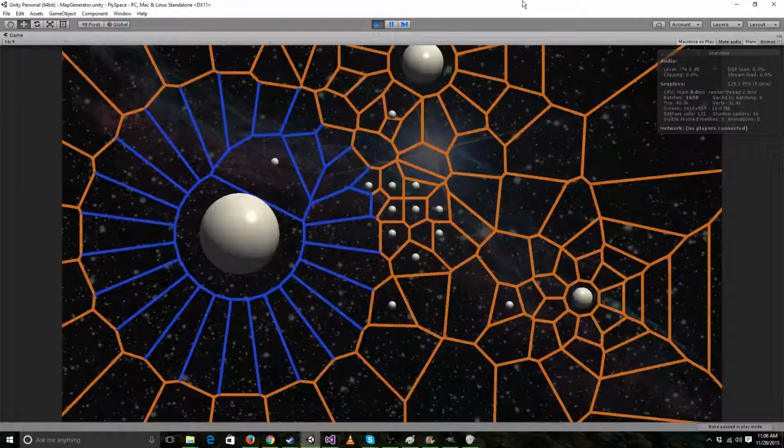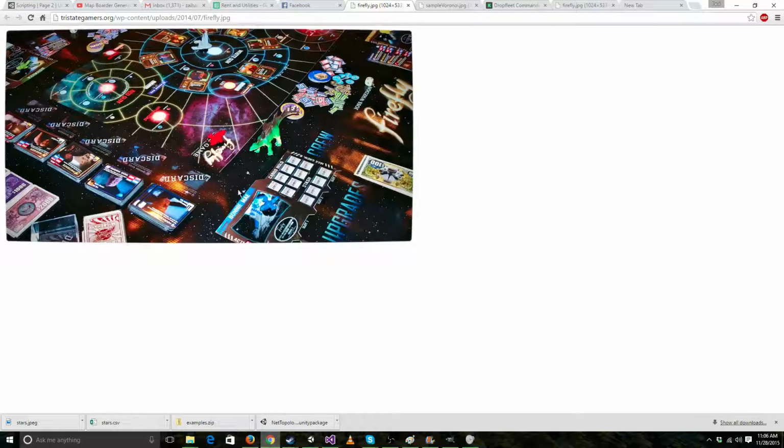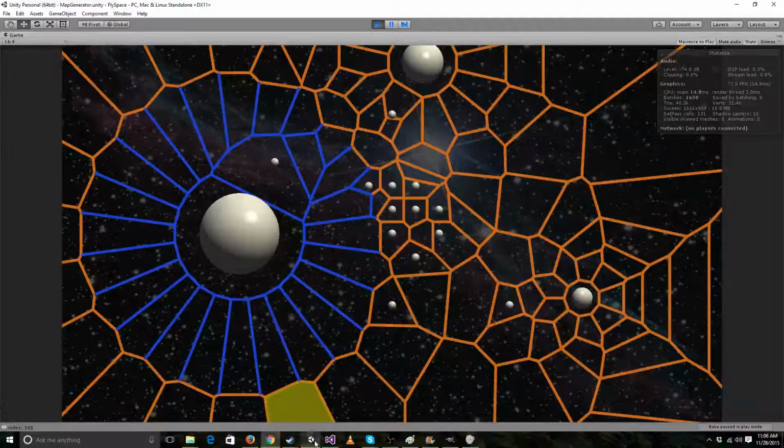Threw in a star map. Oh, and I started futzing with the colors. Like, I'm kind of basing this off the Firefly board game a little bit. You can kind of see it from this picture. But, yeah, some sectors are in a different color. So I tried to emulate that kind of functionality.